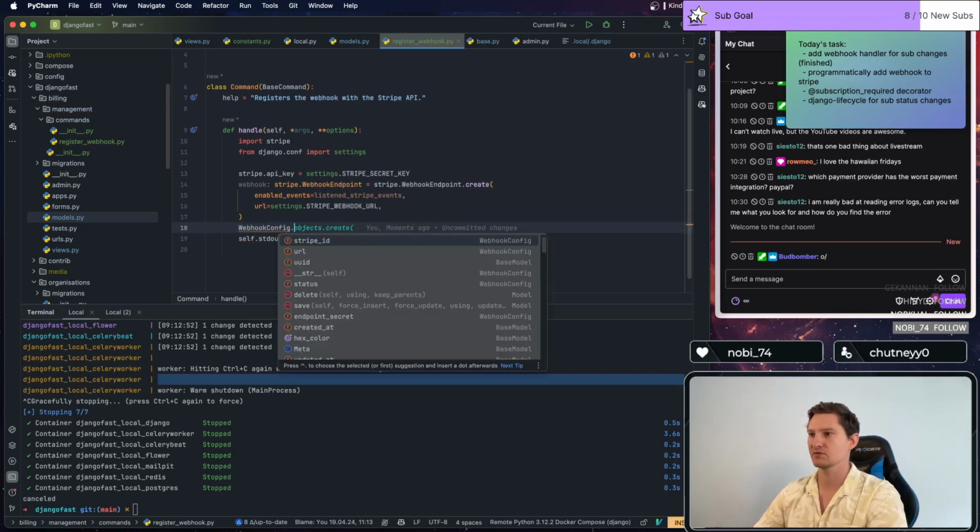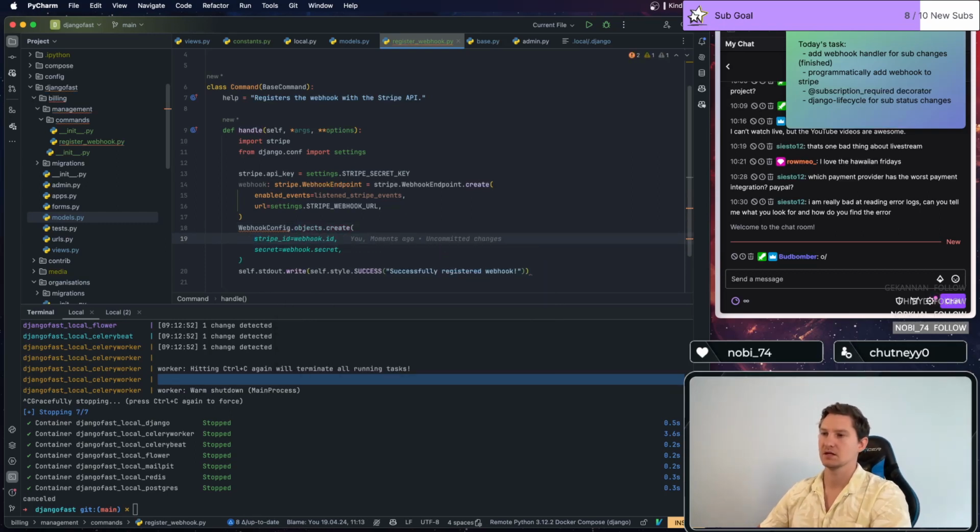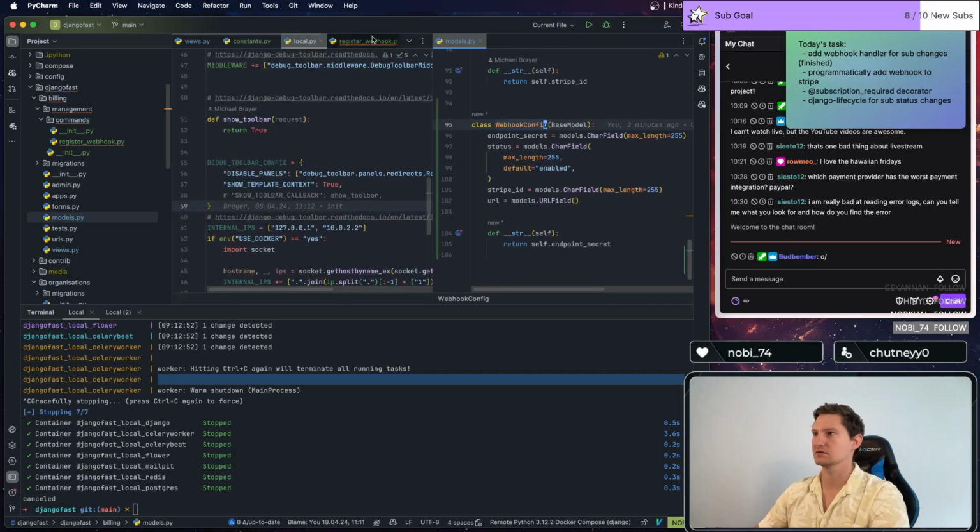So for webhook config, we will create, let's put this on the other screen so we can have a look currently.